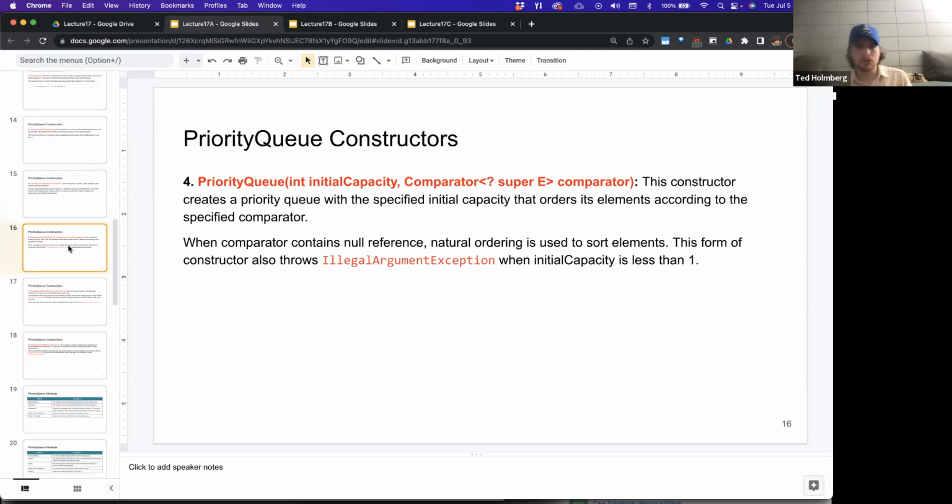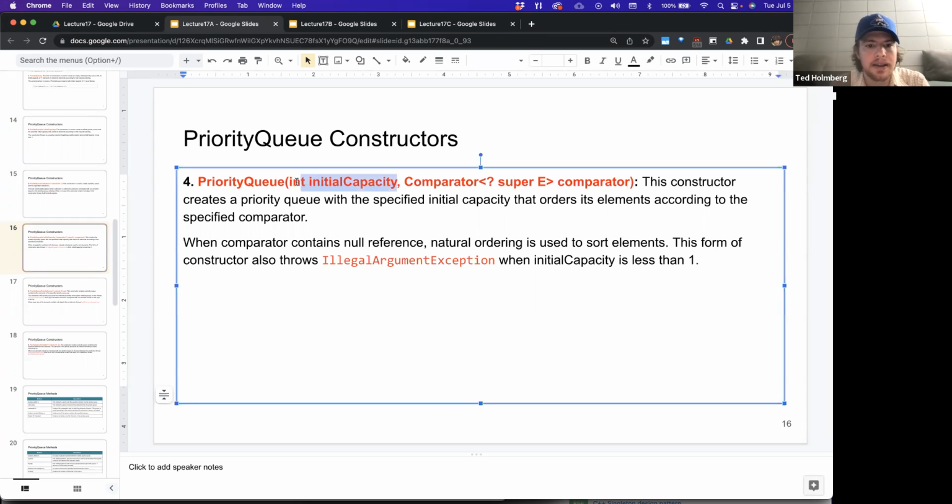Another constructor worth looking at would be the one where we can pass in an integer value for the initial capacity and then also pass in a comparator object that will be used to define the ordering in the priority queue. And again, in this instance, when the comparator contains a null reference, a natural ordering is used to sort the elements. So this form of constructor also throws an IllegalArgumentException when the initial capacity is less than 1, just like before. You can't have a capacity smaller than 1 for the internal underlying array.